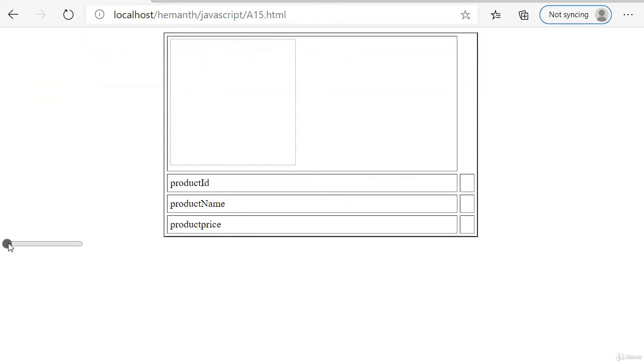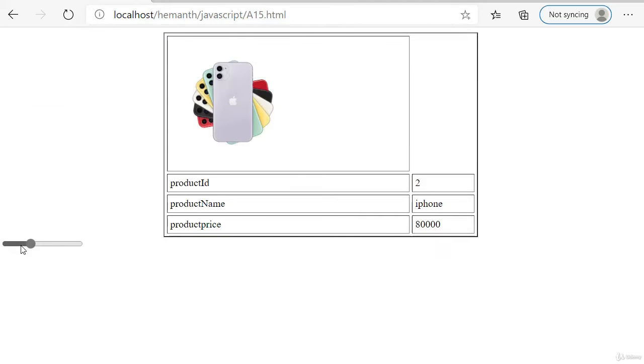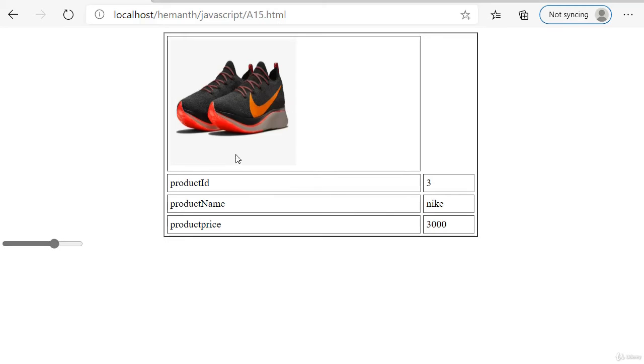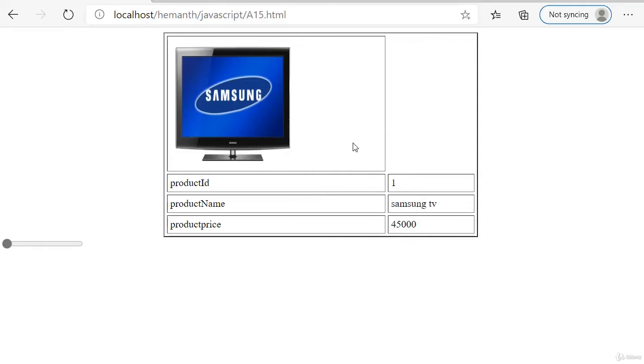a15.html. Whenever you are changing text range, it is showing me iPhone, product ID 2, product name iPhone, product price 80,000, and I'm changing my range. It is showing me Nike shoe, product ID 3, product name Nike, product price 3000. This is how we can work with object type in our JavaScript. Thank you. Next we will discuss about a regular expression.